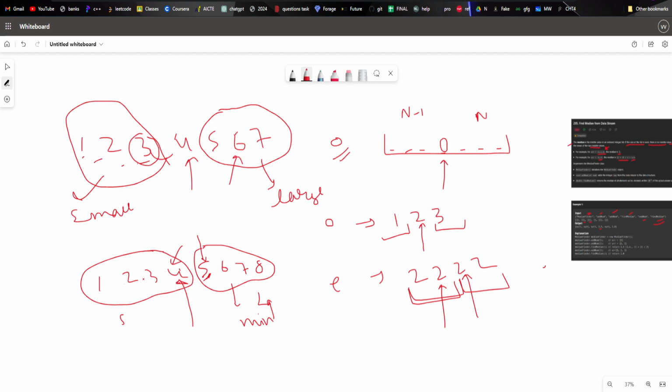Okay, so whenever there is an even number of elements, we can say that we are just going to take the smaller group. We are going to use a max heap, and for the larger group we are going to use a min heap. So these are the two things that we have to keep in mind.